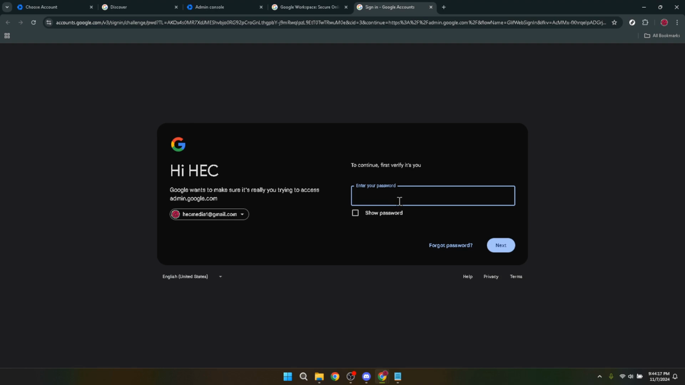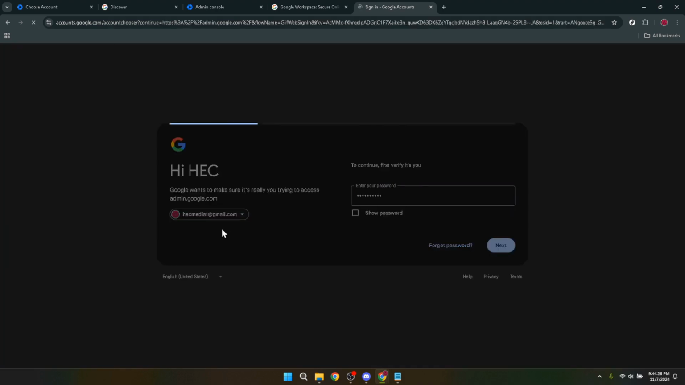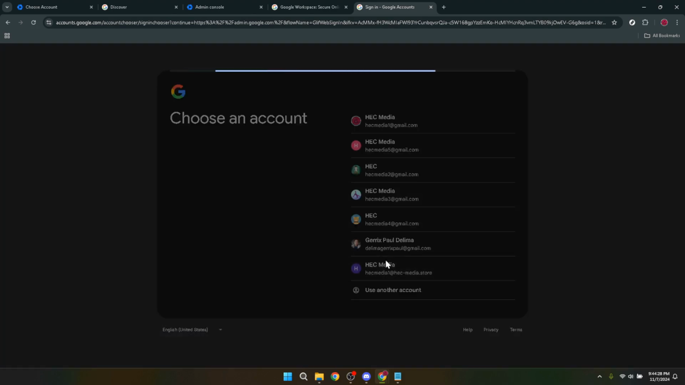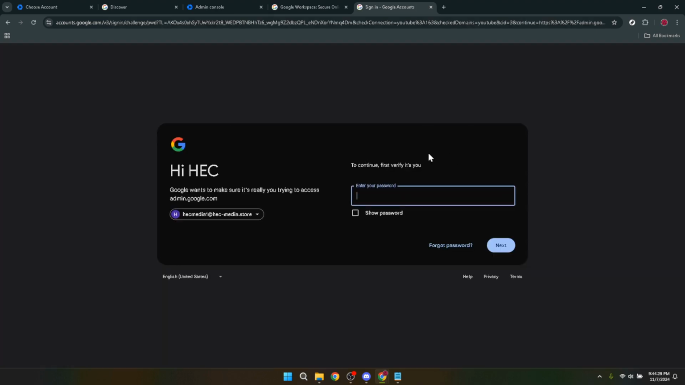Next up, it's time to input your login credentials. You'll be prompted to type in your email and password associated with your Google Workspace account. It's essential to enter these details correctly to avoid any login issues. If you have multiple email accounts, make sure you're using the one that has admin access to your Google Workspace account. This step is straightforward but pivotal, so take your time to ensure you've entered everything correctly.